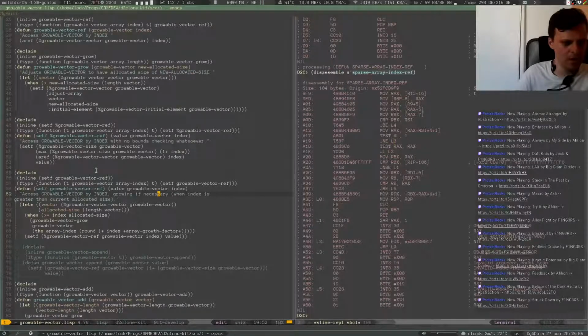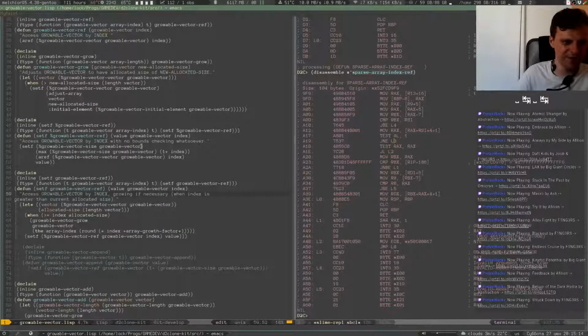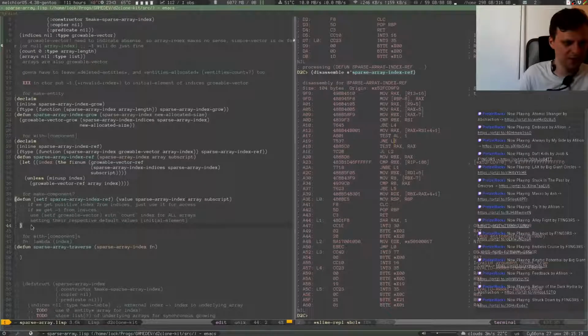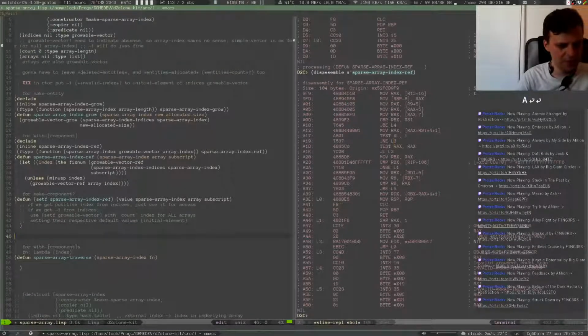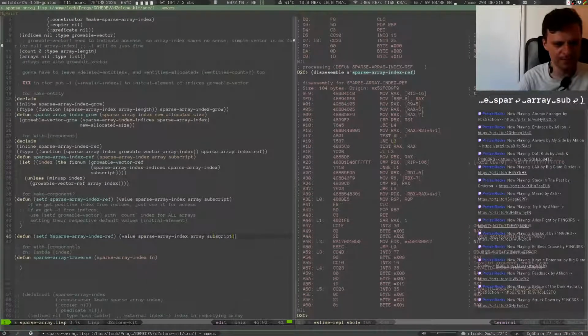Yeah. And by the way, I think I should also have this version with no bounds checking. So I mean the simple one. Yep, and that's right. So I'm gonna just define this simple version here, just like this one, but with percent sign. So values, sparse array index, array and subscript.